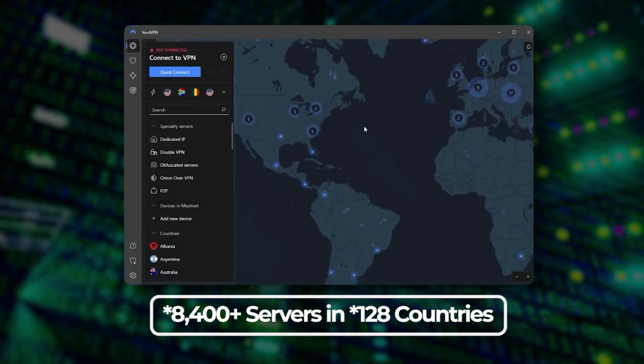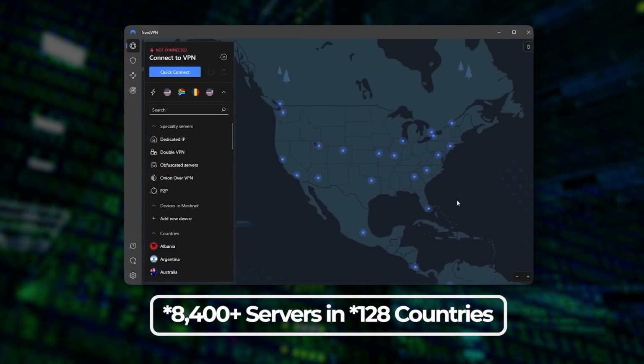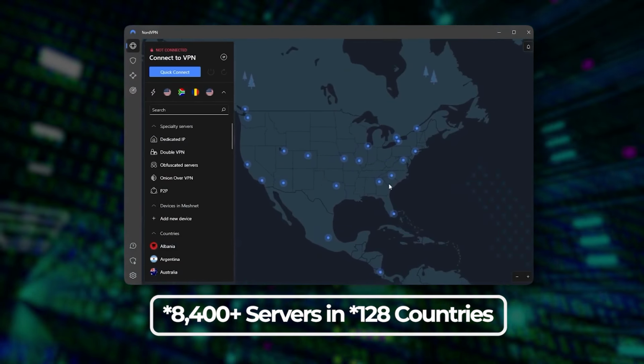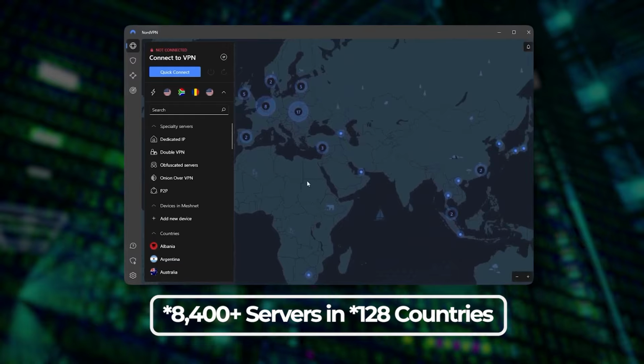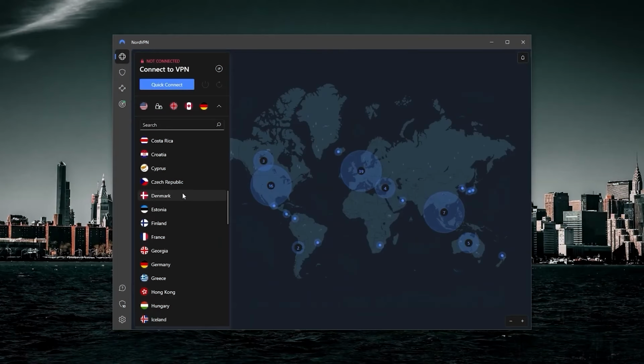Although it's got over 5,400 servers in 60 countries, so 34 fewer countries, which means access to less content than Express. But more servers will mean that the user base is more widely spread across the servers, so basically more room for everyone to use.